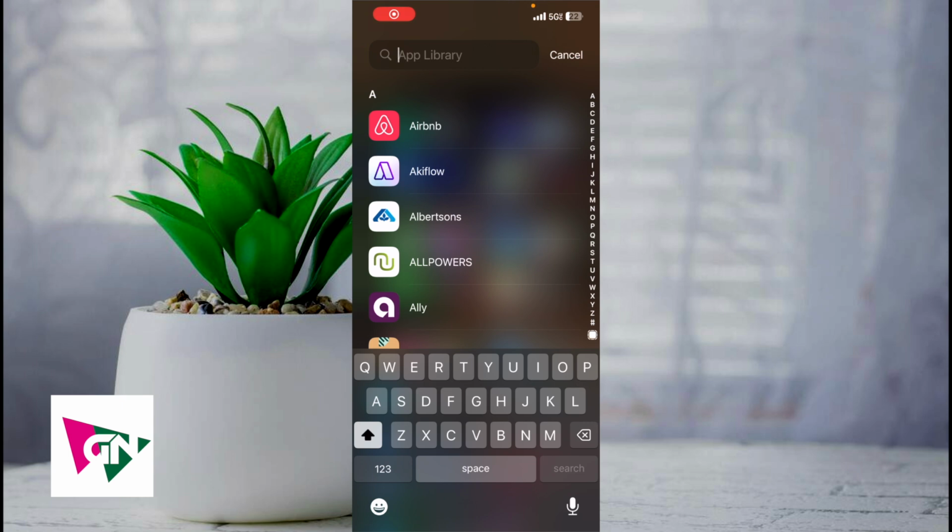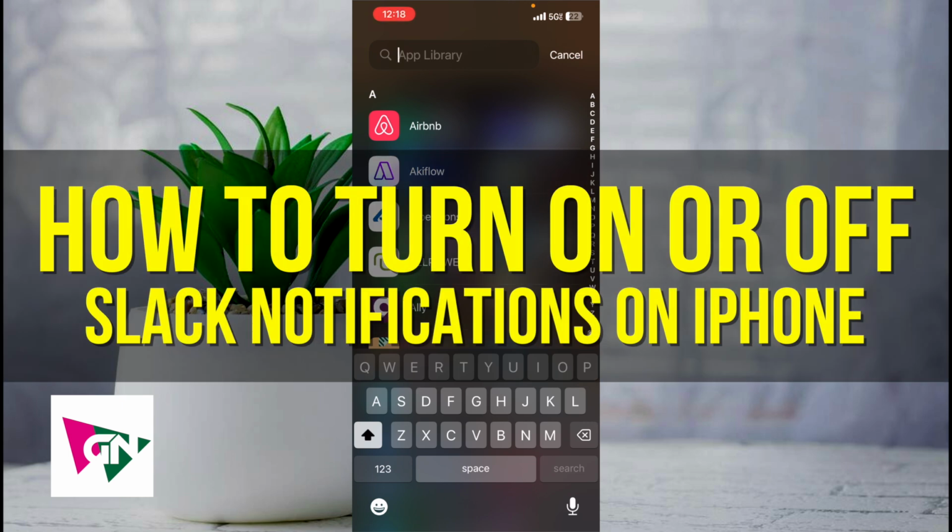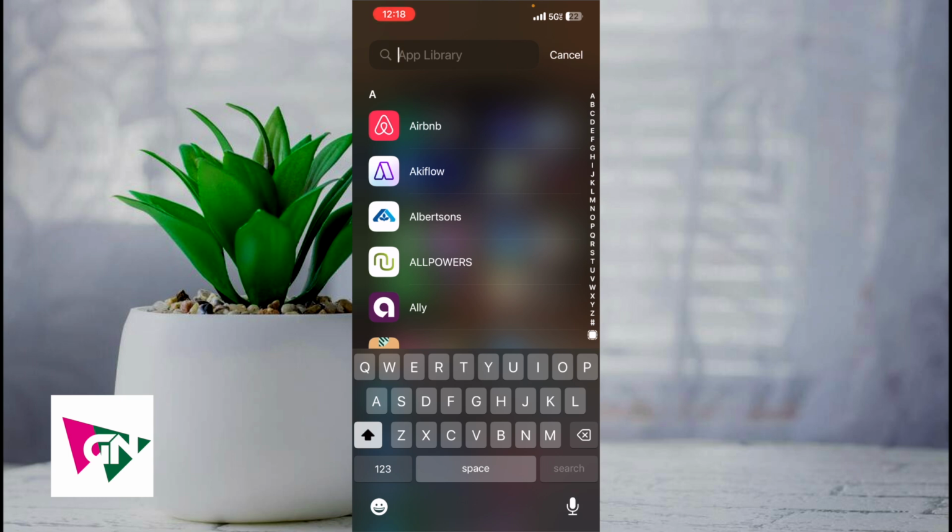Hey everyone, in this video, I'm going to show you how to turn off Slack notifications on your iPhone. Now this video is going to be particularly useful for individuals who no longer want to see those Slack updates or messages on your iPhone. How do you actually turn off those notifications on your iPhone? Now this video is also going to be short, sweet, and simple, guys.